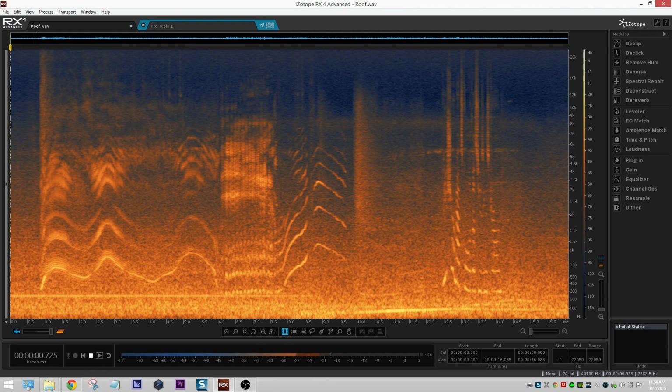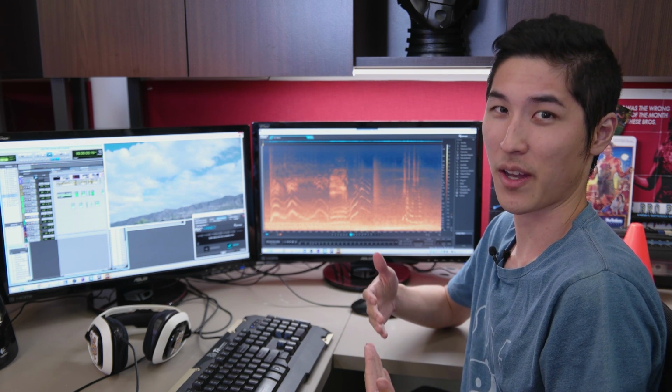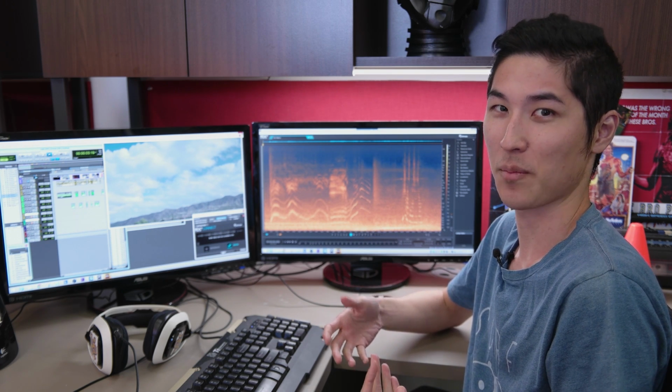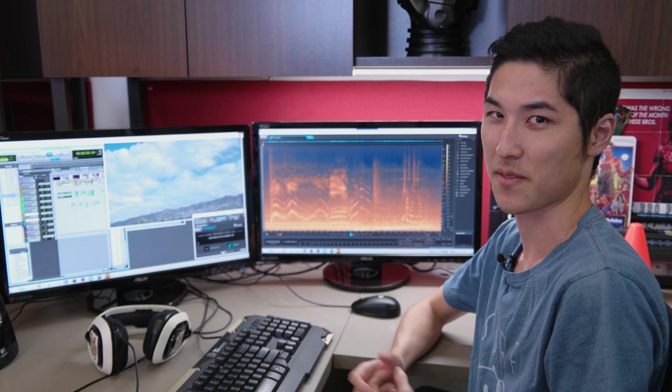So RX lets you visually examine your sound files through what's called a spectrogram. This is really useful because it lets you visually see the noise in your sound waveform, and it also has some Photoshop-like tools that actually help you select and paint out problematic parts of the sound.